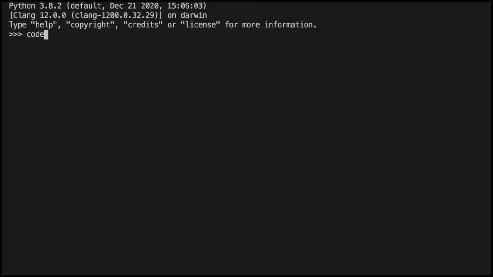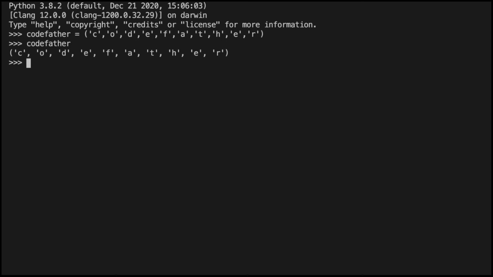Let's say I have the following tuple of strings. To convert this tuple into a single string, we can use the string join method that concatenates the strings in an iterable and creates a single string. In this case, our iterable is a tuple, but it could also be a list or a set.